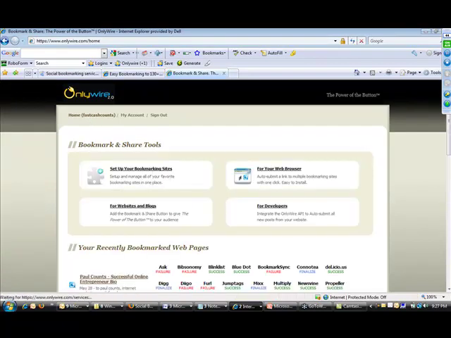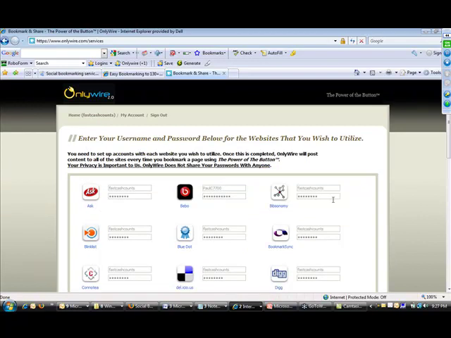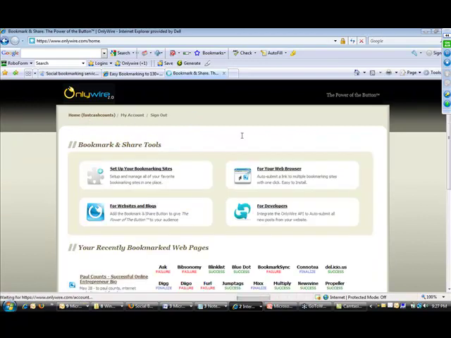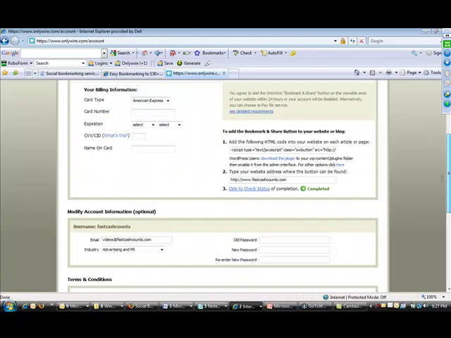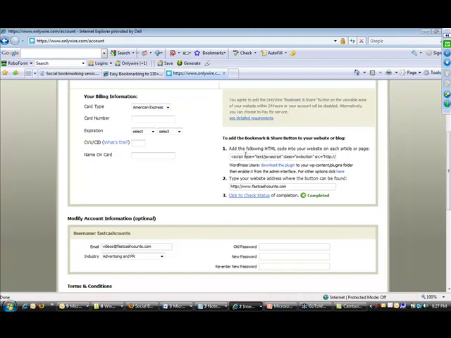So what you want to do then, again, with social bookmarking, is go in and set up with each and every one of these. And again, once you're logged in, you're going to go over here to where it says my account, and you want to make sure the free promote option is checked again. And it's going to say add the following HTML code to your website. So you're just going to right click and copy that code, and you're actually going to go to your WordPress site or the code view of your HTML site, and you're going to just copy and paste that in there.